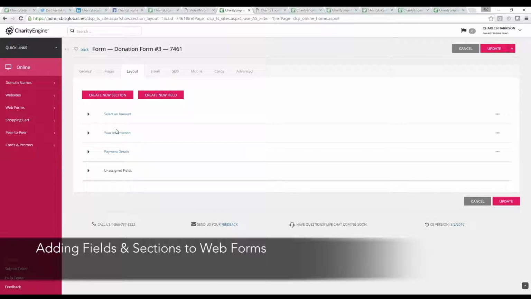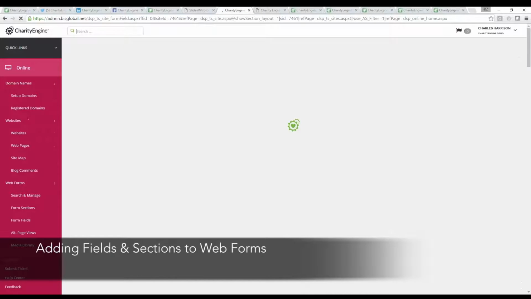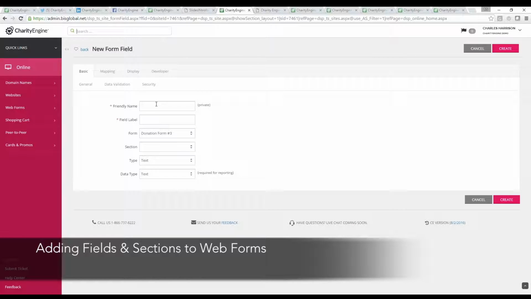So again, I can add sections using create new section, or I can add a new field using create new field. And that is very easy to do. I just simply go to create new field. And if you've built a form field, you know exactly how this works. It does the exact same thing. It's more just the ease of getting to that, figuring out where you do that. So I would name my friendly name, which is just what we refer to that. Field label is what somebody would see. We select the form that it's part of. We select the section that it's part of. So payment details, your information, or select an amount. Those were our available form sections.